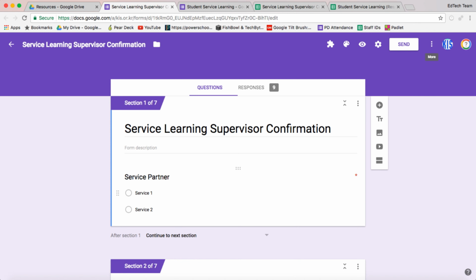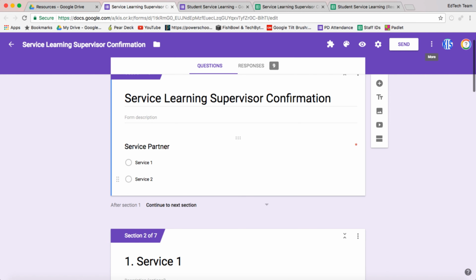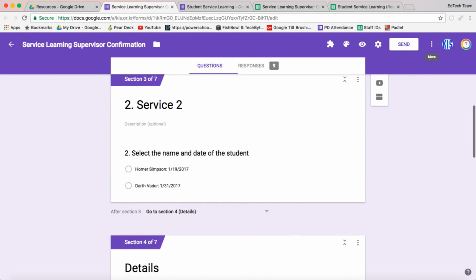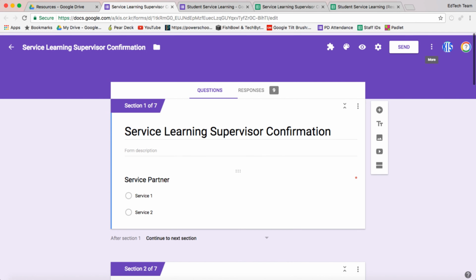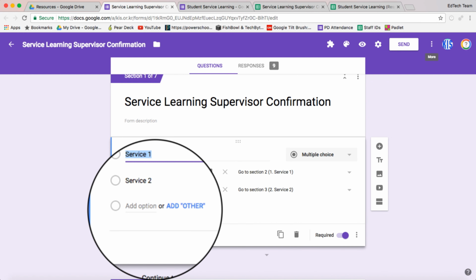So in the following videos, I'm going to show you how you now need to maintain the student service learning system. We're going to look at how we can add a new service to the system. At the moment, we've got service 1 and 2, and we've got service 1 here, service 2 here, etc. So what we need to do is add a new option to here.